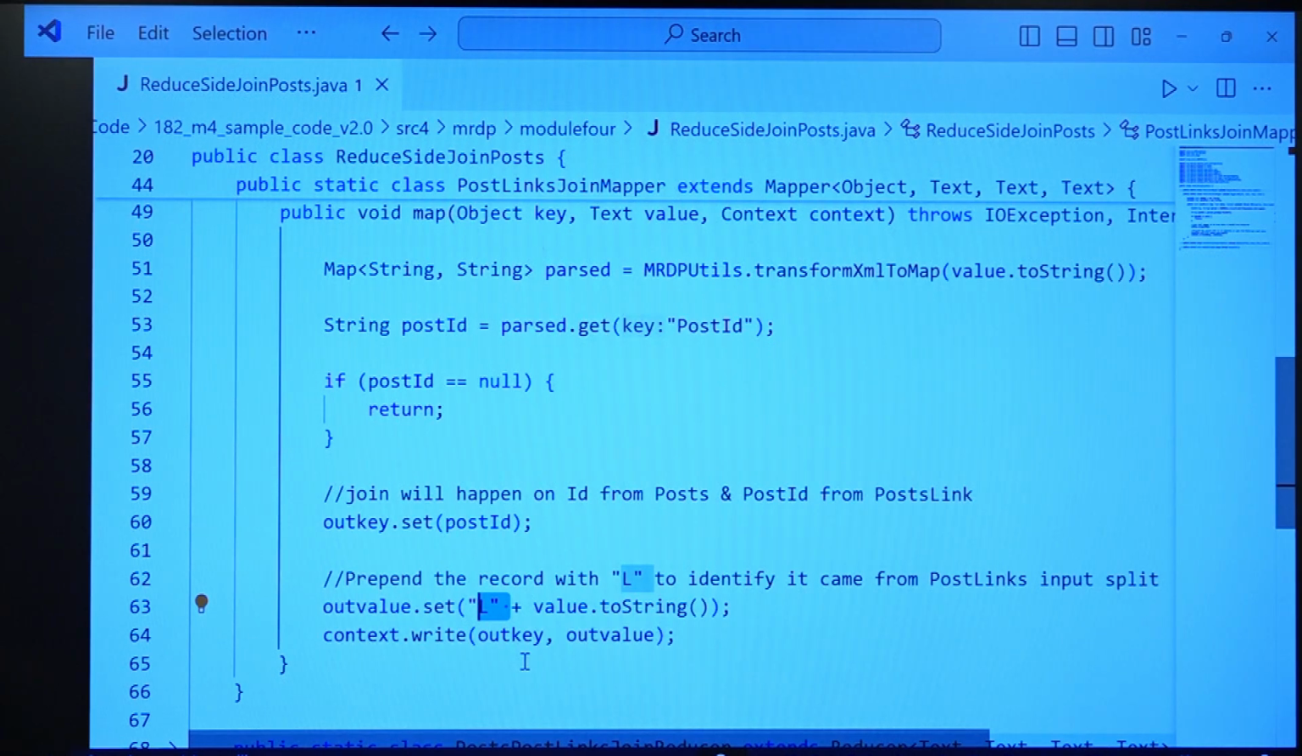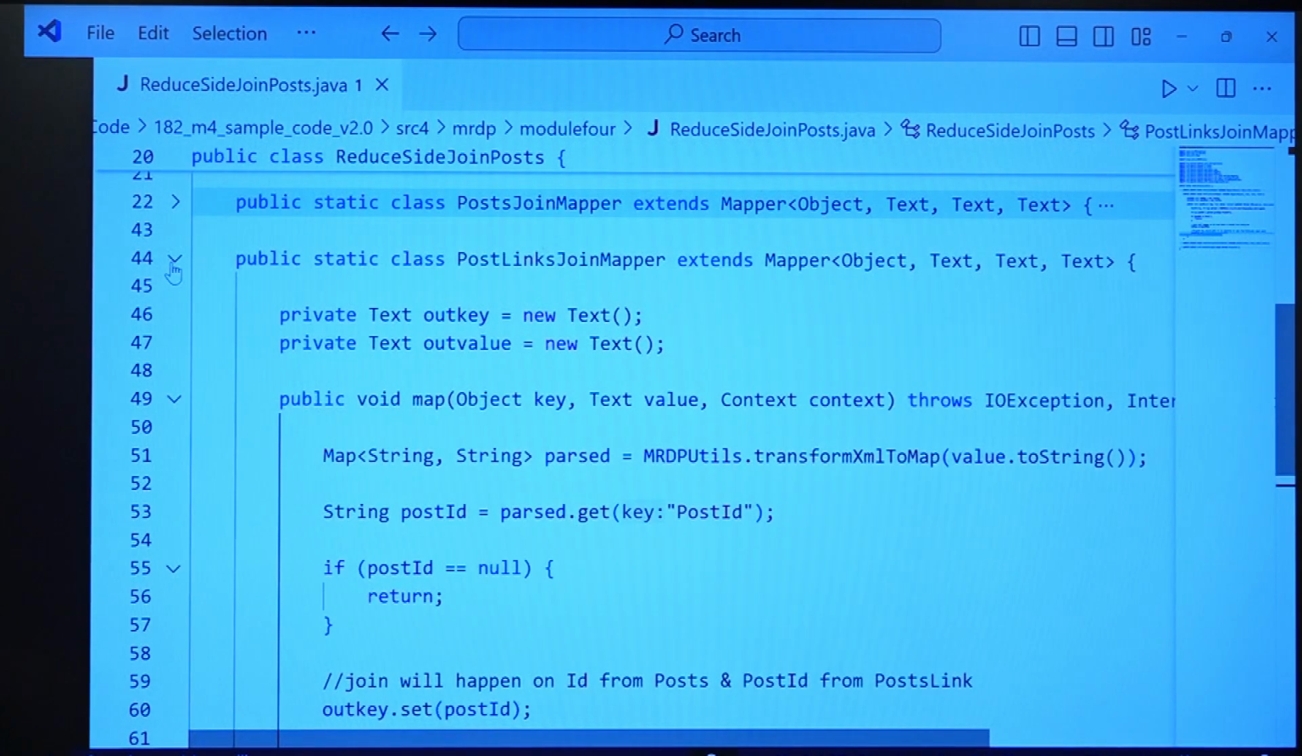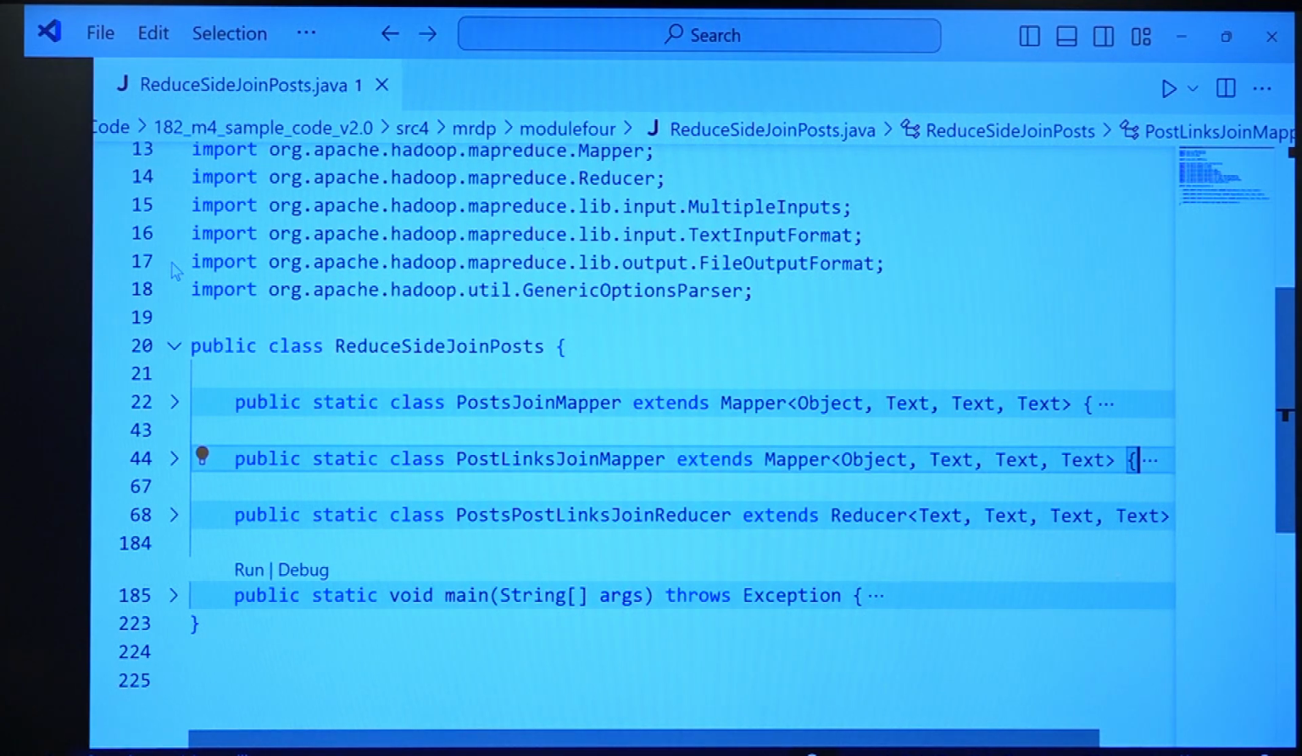L for our post links. To have a differentiation, the post ID is set to the key and the value associated with the post ID is set to the value, and these are going to be returned to the output context, output key and output value. This will be the output for your post links. So, we are dealing with two key value pairs, one key value pair coming from post, the other key value pair coming from post links of the join mapper class.